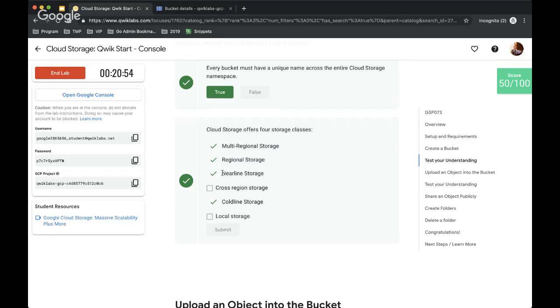Two more storage classes are nearline and coldline. Nearline is actually for backup solutions. If you have a backup that you may need on a weekly basis, like once a week, you need to use the nearline storage. If you have a backup for disasters only, like you may not need it for a month or 2 months, you can use the coldline.